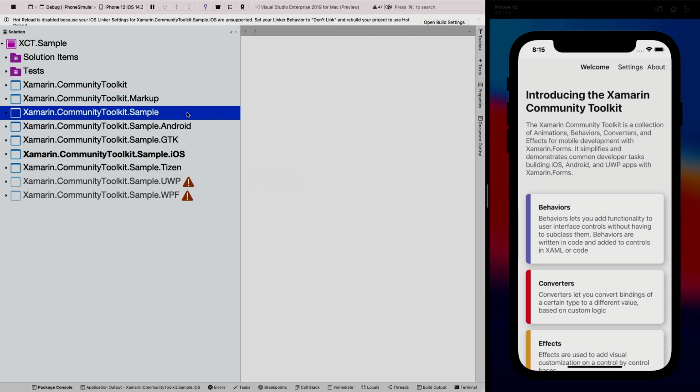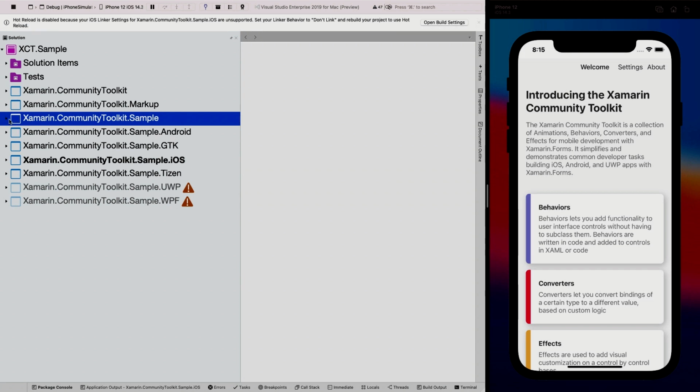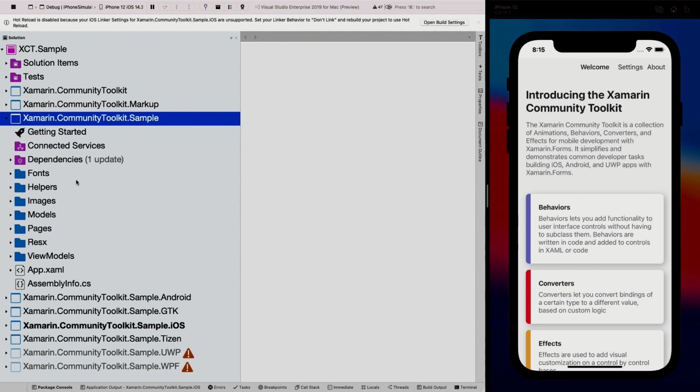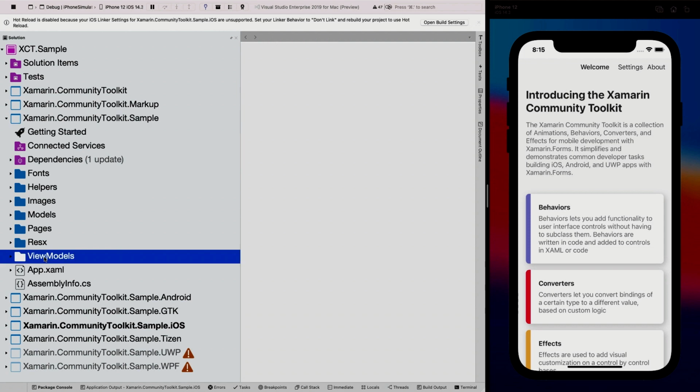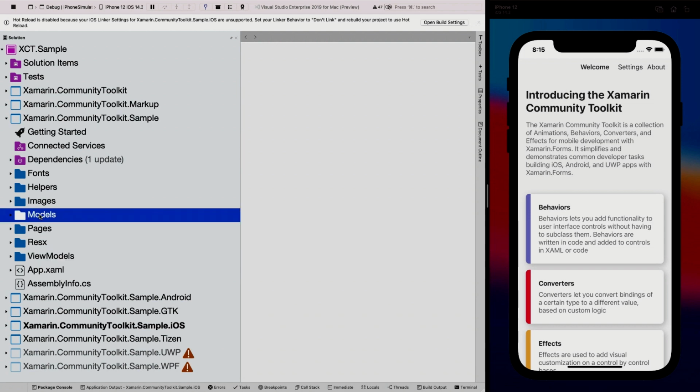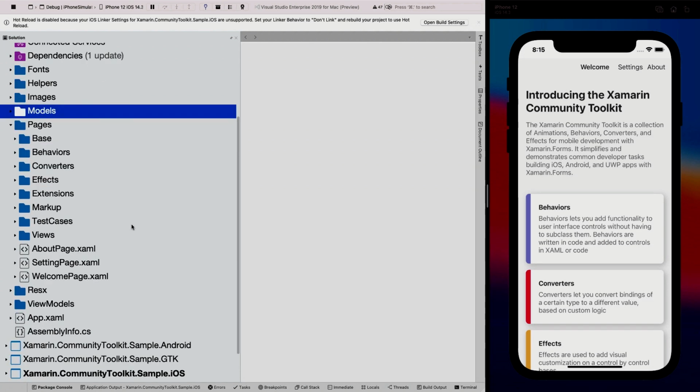Then we have the sample here, that is the shared project, so this is actually most of our app, and then these are the Android, GTK, iOS heads of all the platforms that you can run. And if we go in here in Xamarin Community Toolkit.Sample, you can see here our App.xaml. We have some view models, we have pages, we have models. So this follows kind of the MVVM structure. There's a lot in here. So if we go into the pages, for instance, you can see it's divided up in behaviors, converters, so basically all the categories, the views, also the markup.